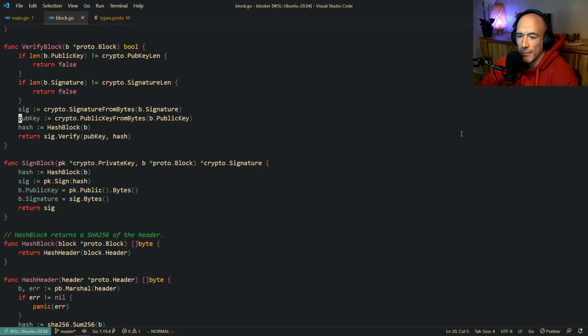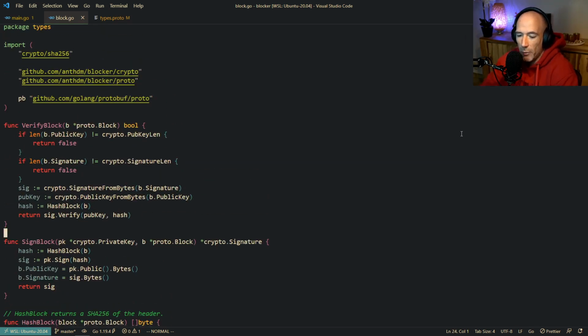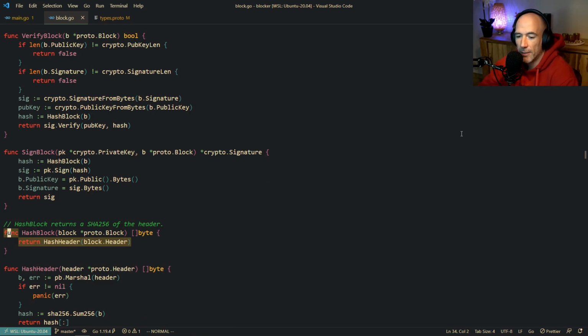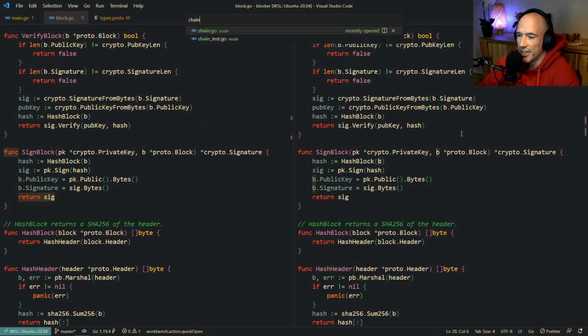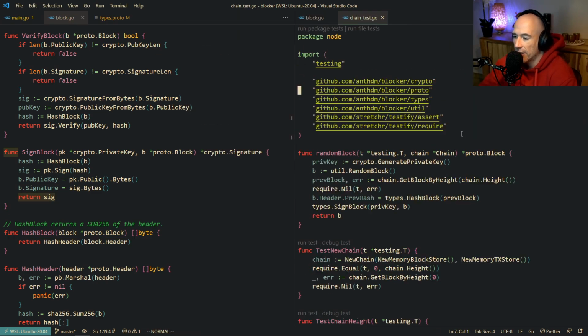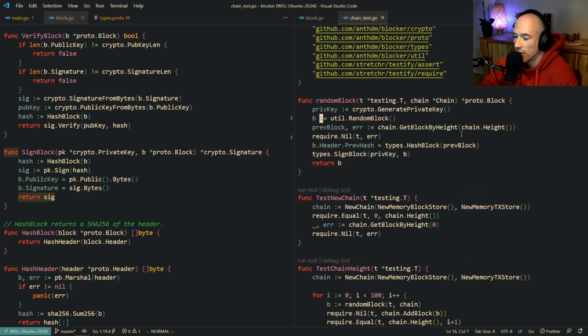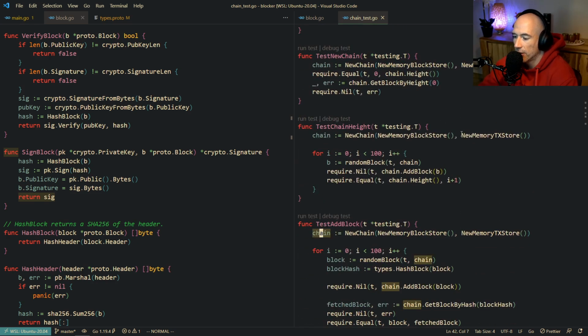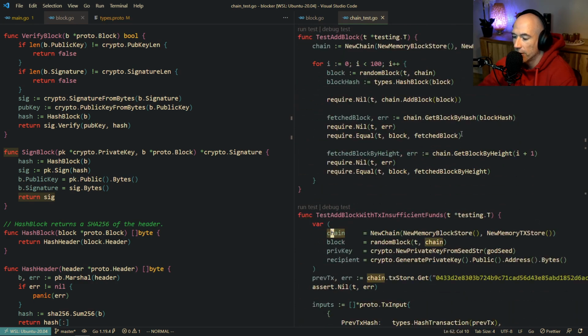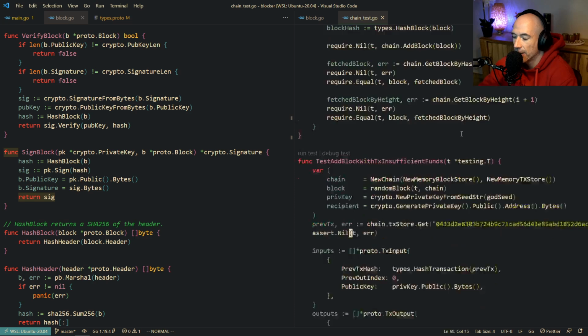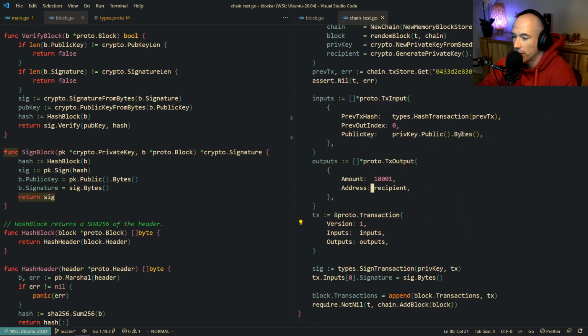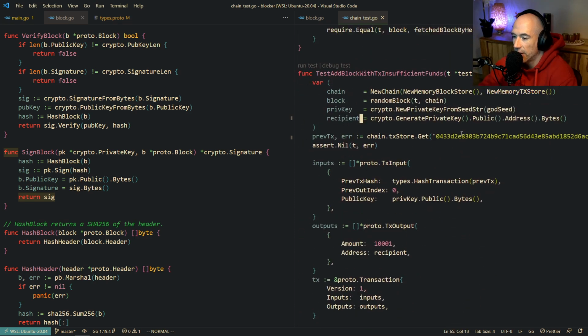I'm thinking, because there is no way we create a block, to be honest. Let me open up some tests to see how we're going to construct this chain test. So we have a random block. We're going to sign that block. Are we using random block? Test add block with TX. So we create a random block.